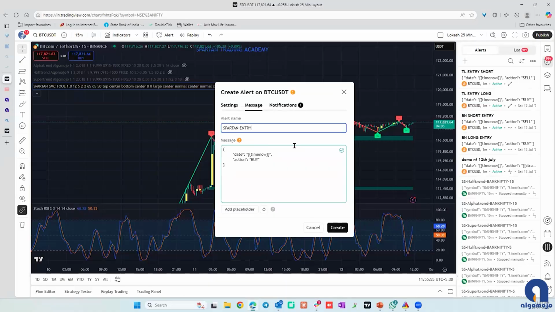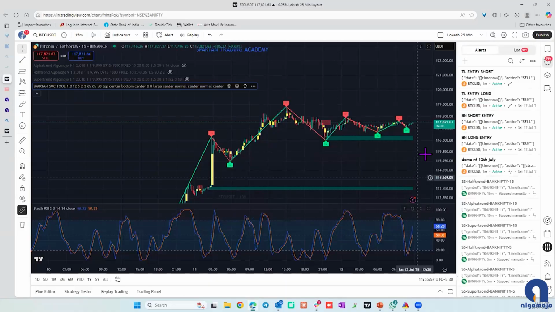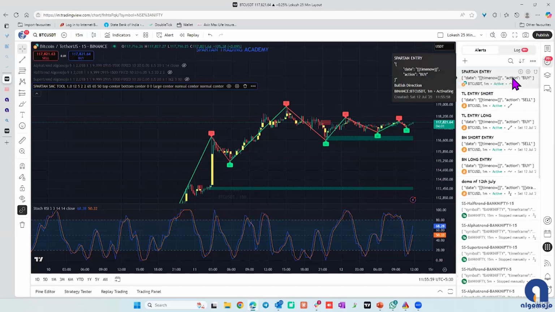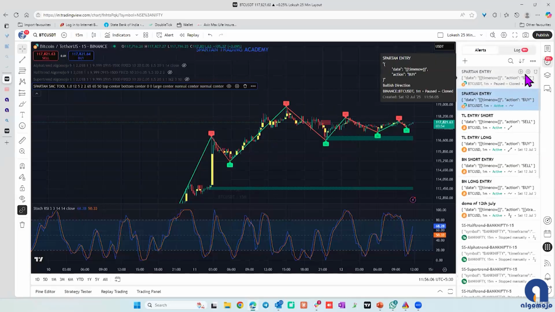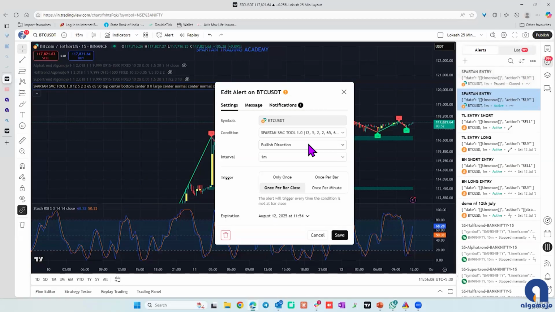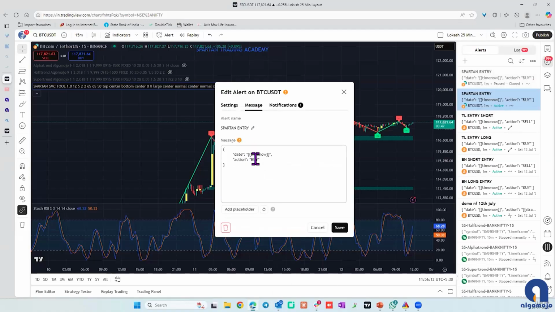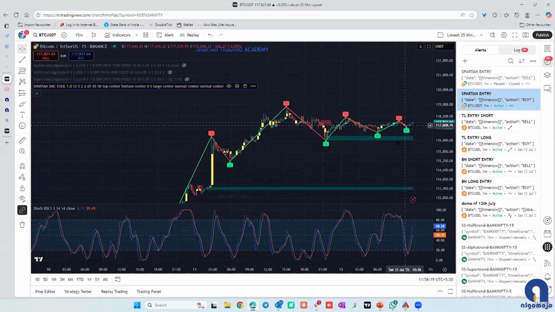Spartan entry. You have to create two, one for entry. As you can see, Spartan entry has been created. When you want to take a reverse entry, you can just say clone and make the changes here. Instead of bullish direction, make it bearish direction and change the message from buy to sell. And the webhook URL has to be the same. So when a buy is given, it will take the long entry, and when a sell is given, it will close the long entry and take the short entry.